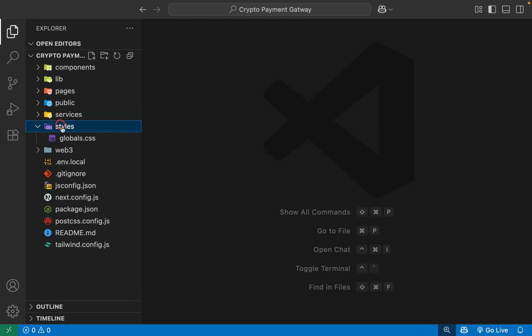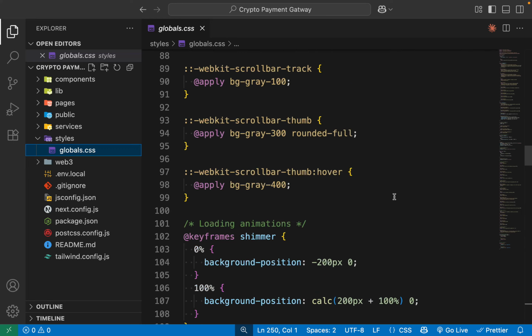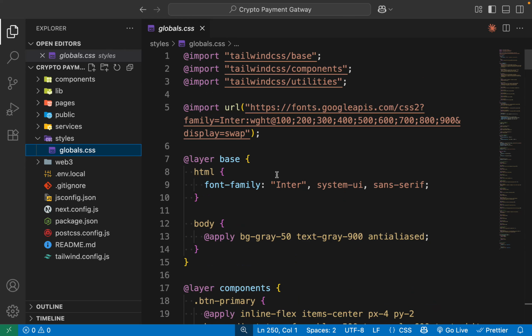Come back to the next one, which is the style. So this is the complete styling we have written, which has the custom one and we are using the regular one. Keep it as it is.